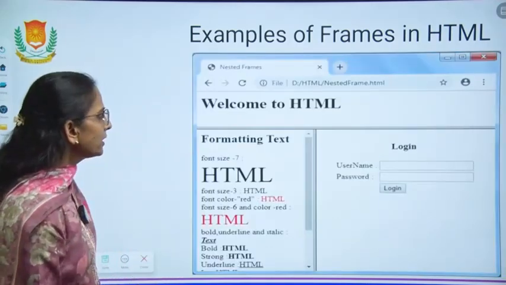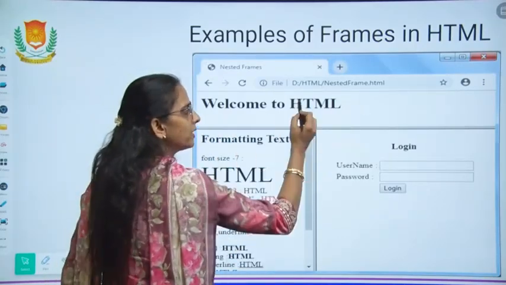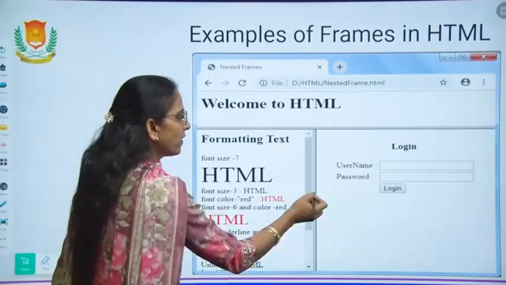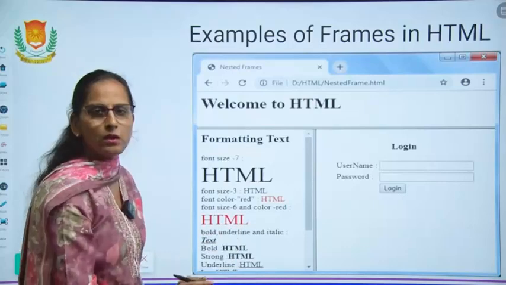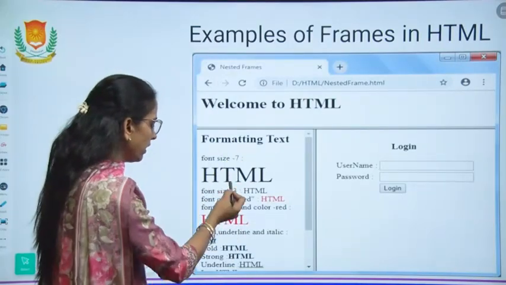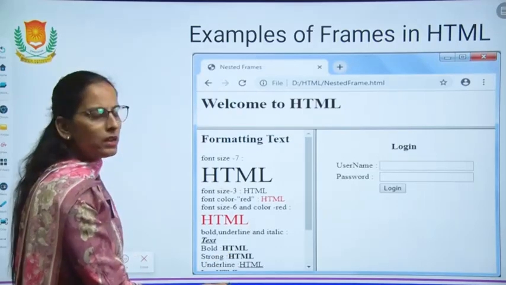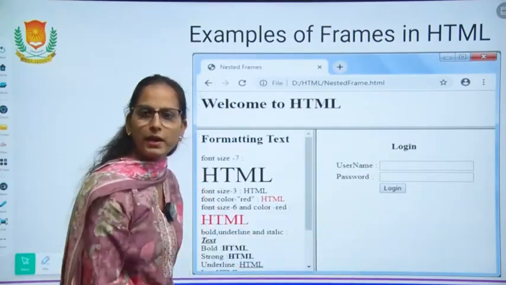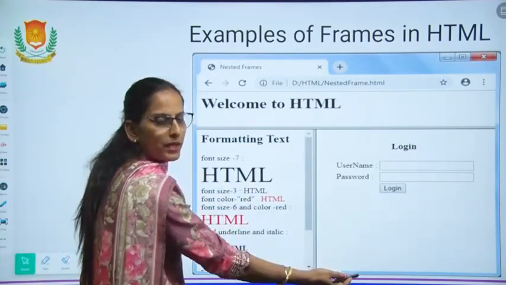Then another example is, here we have divided our document. This is the first panel, the heading part. After the heading, we have divided our document into two vertical blocks. Here the contents are written and their respective description will be displayed here. As you click on a particular item, its description will be displayed here.